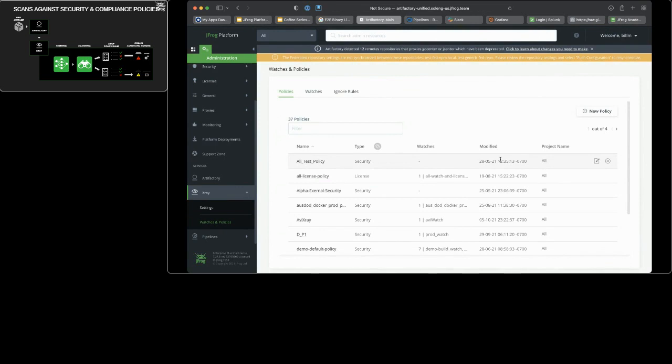And policies and watches are the way you actually evaluate the binaries and then the actions you take. So policies are how you do that, and then watches is how you apply them. Let's talk about policies first, because this is very important to some of the first steps.